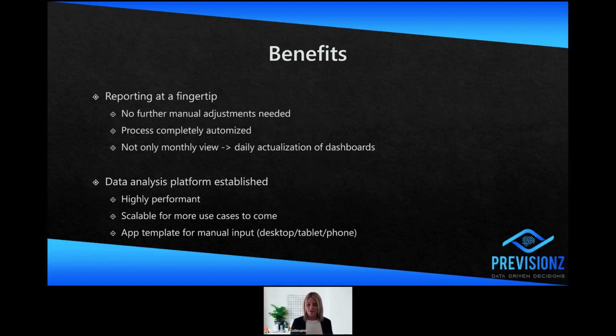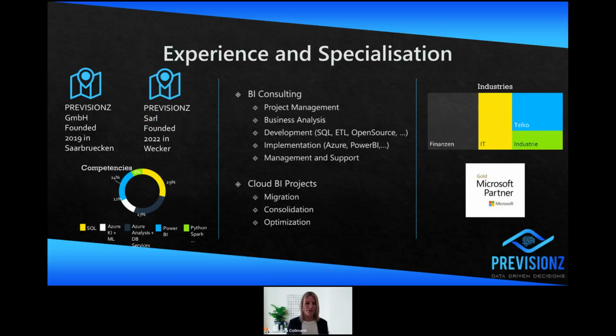While I'm telling you that, maybe you ask yourself, who is Provisions? And I'm happy to tell you now. We are a company coming out of Germany, as Joe already said. We were founded 3 years ago in Saarbrücken, but we are not the classic startup, as we are 3 managing directors, bringing in all 10 to 20 years of experience in the IT surrounding with Microsoft technology and with BI topics.